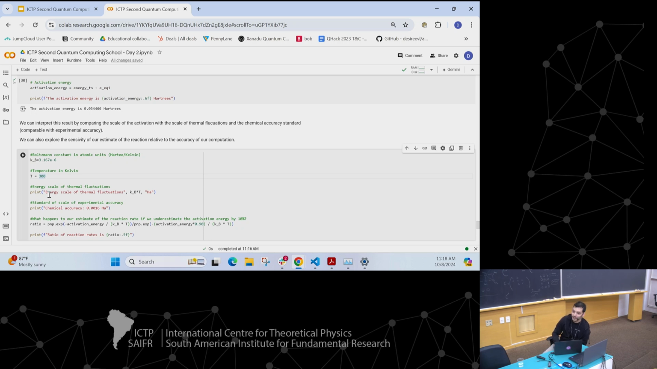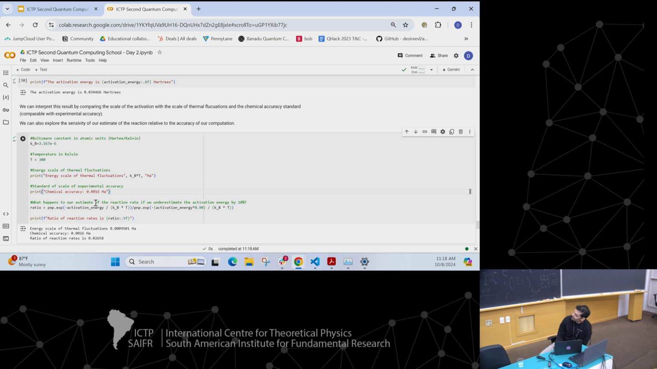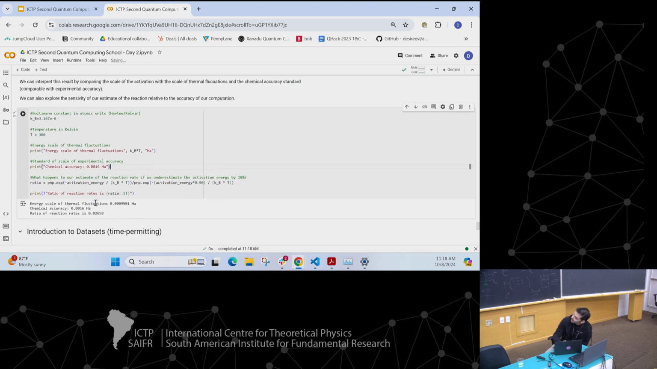At high temperatures, you might have a spontaneous reaction just because of thermal fluctuations. We're also going to explore a little bit what I talked about, that if you're off in your activation energy by 10%, how much will that affect your reaction rate? So if we do this, in hartrees, which may be a bit of an unfamiliar scale to a lot of you, the energy scale of thermal fluctuations is about 9 times 10 to the minus 4 hartrees.